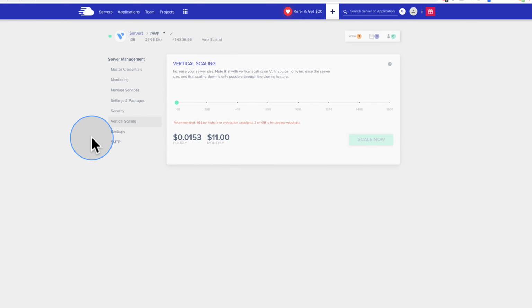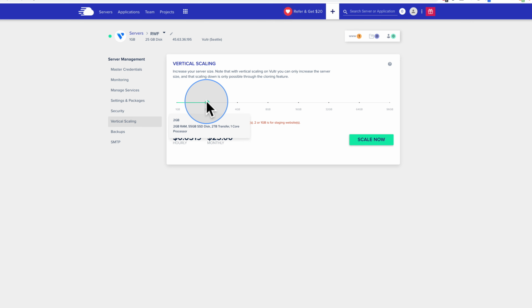On the vertical scaling tab, we can increase the size of our server. This would be when we start running into our limits of 1 gigabyte RAM, 25 gigabytes disk space, and our CPU usage, which we don't see up here, but we saw it on the monitoring tab.